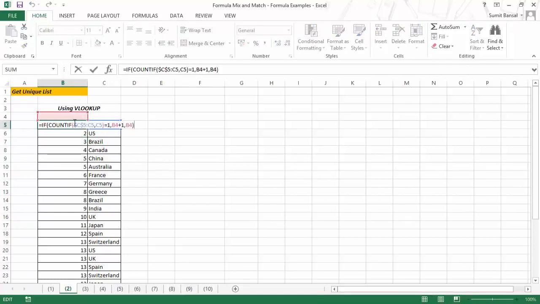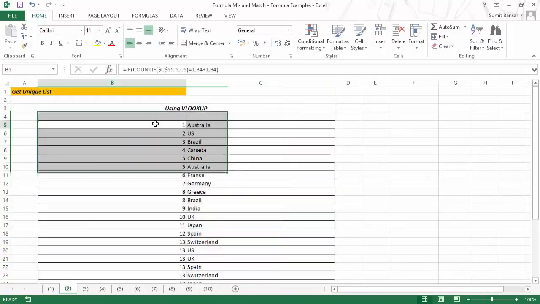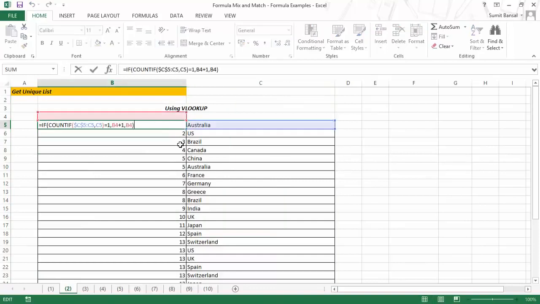I'm saying that this formula should count what is the value in this cell. So in this case I had Australia. You are not able to see this. Let me drag this so that you can see this completely. I hit F2, and you can see I say COUNTIF C5 to C5. So this is my range, and my criteria is Australia. And if this is equal to 1, which is the case, then add 1 to the cell above.